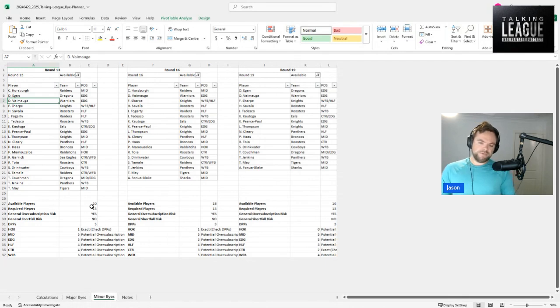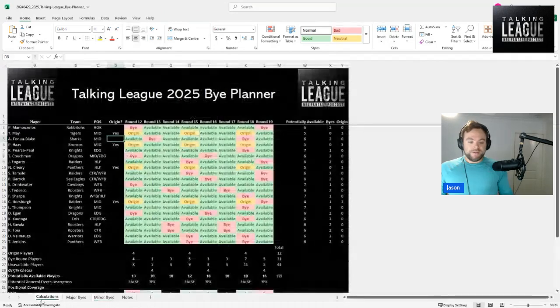I think for these, we probably want maybe anywhere from 2 to 4 players that have buys in these rounds just to help drop it down. Obviously rounds 16 and 19 look a bit healthy in that regard because I've already got lots of players that play for teams that have a buy in 19 or 16. So that is the buy planner.